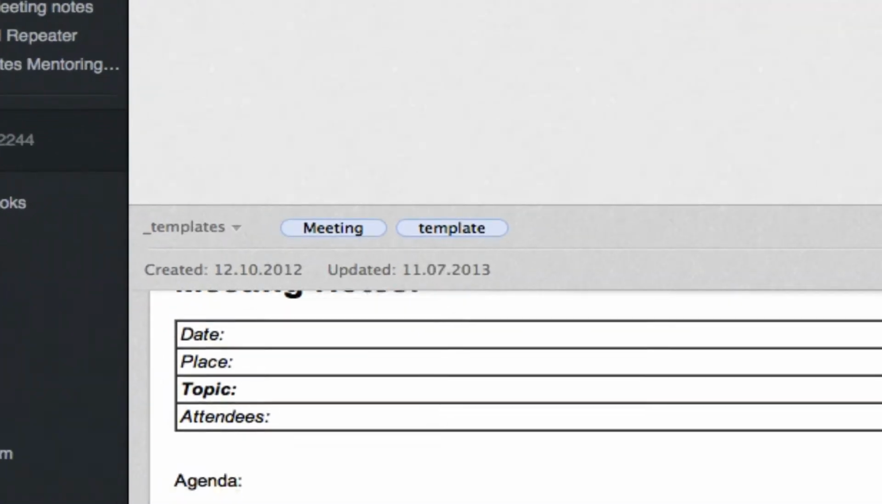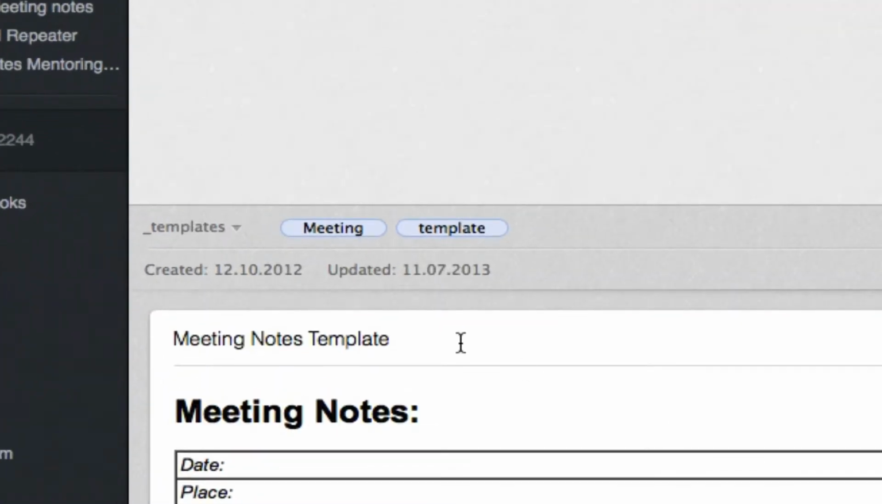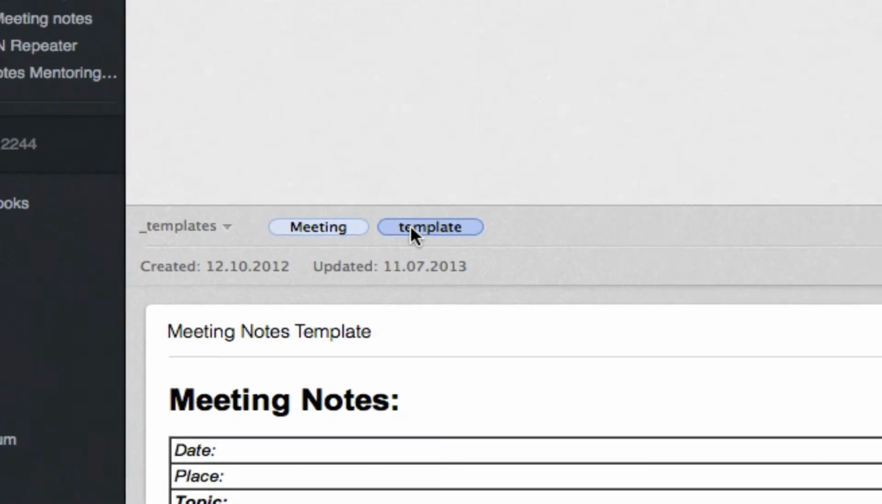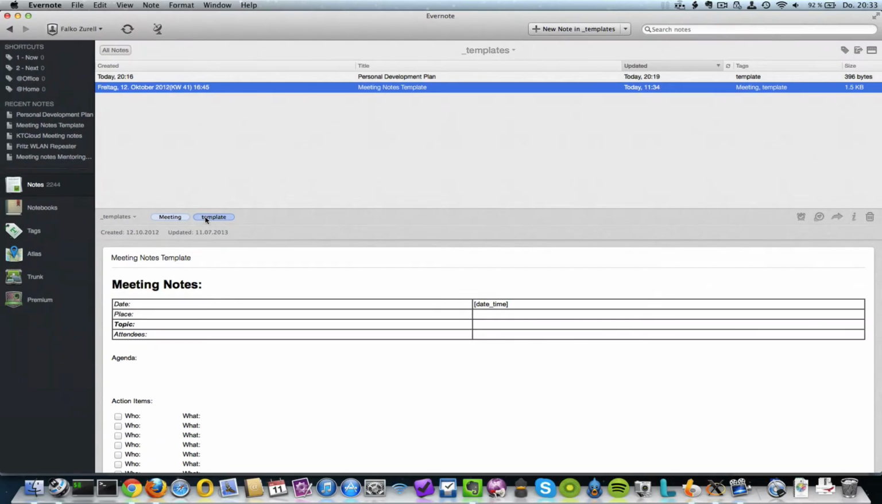So this is the note I've just replicated, and as you can see, it's recognized by the AppleScript by the tag. It's called template. That tag will actually be removed while it's copying the note, so only the other tags will remain, so you can preload the tags as well. And as you've seen, the string here, the date time tag in square brackets, will be replaced as well.